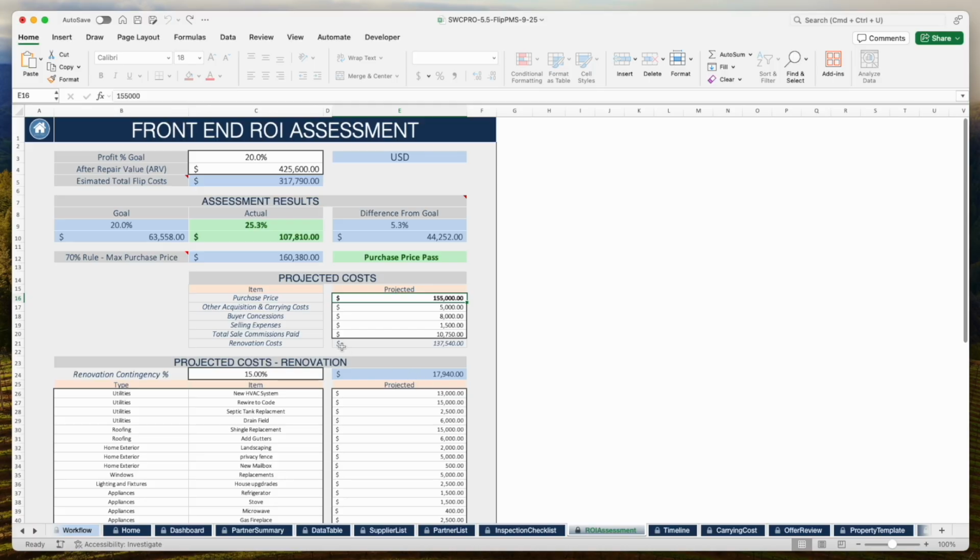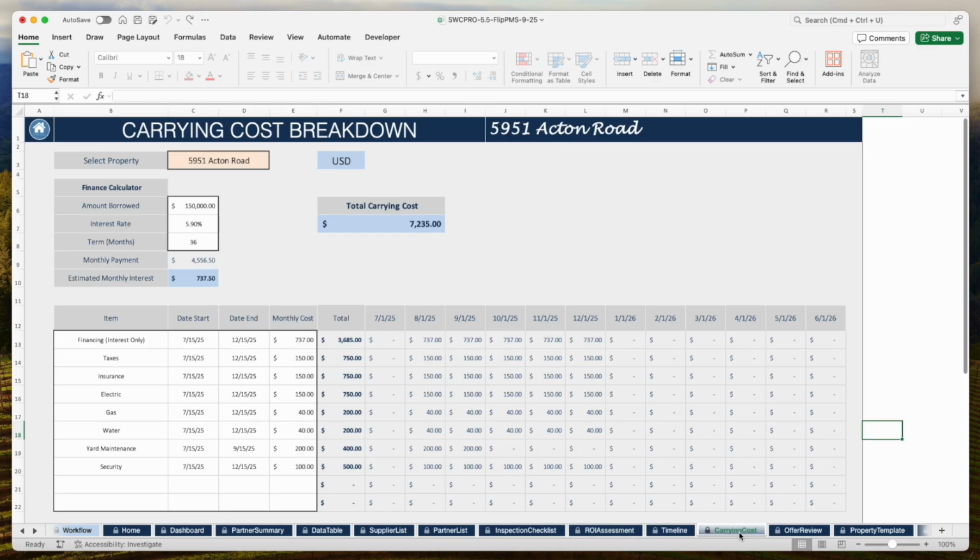So first you'll do ROI assessment, and then in order to get this carrying cost number in here, we actually have a carrying cost calculator. So it's just a breakdown, and I added some features on here too in this latest revision. So you've got the finance calculator, which did have that before, but I highlighted some things in blue and made some stuff stand out. So your finance calculator is just to say, okay, if you're borrowing money to pay for the flip, what's your estimated monthly interest?